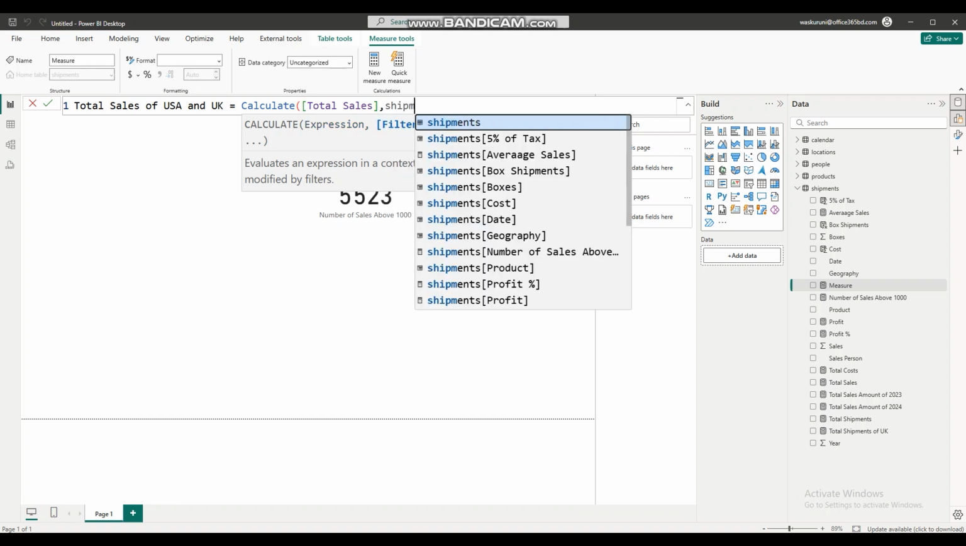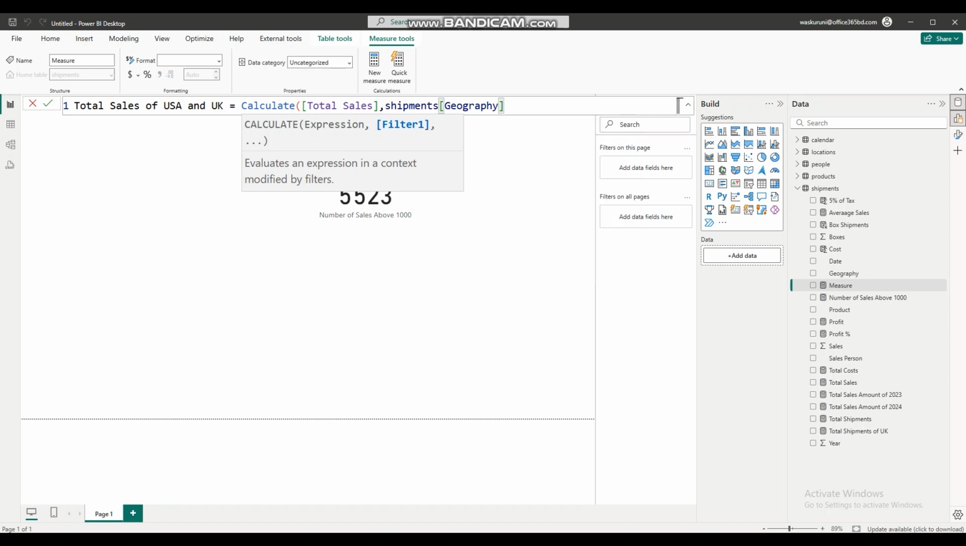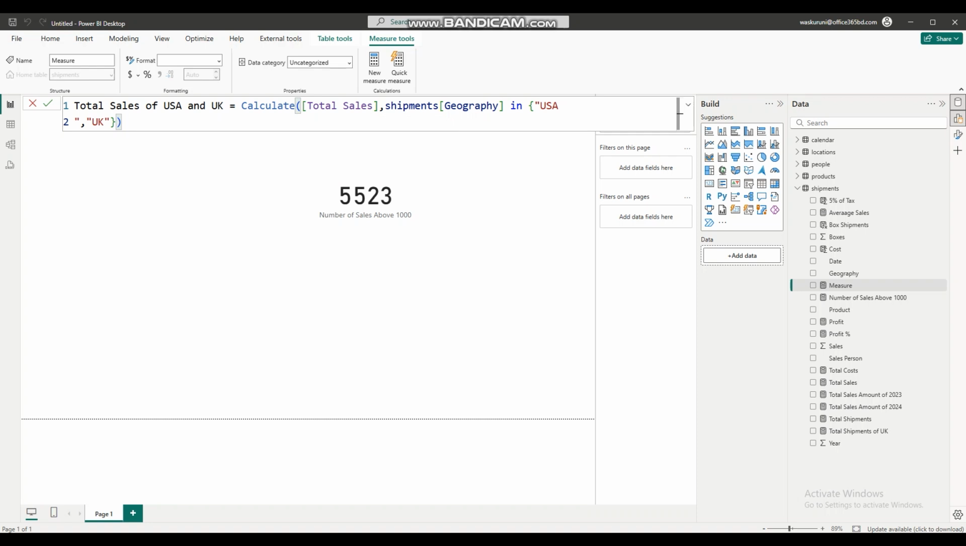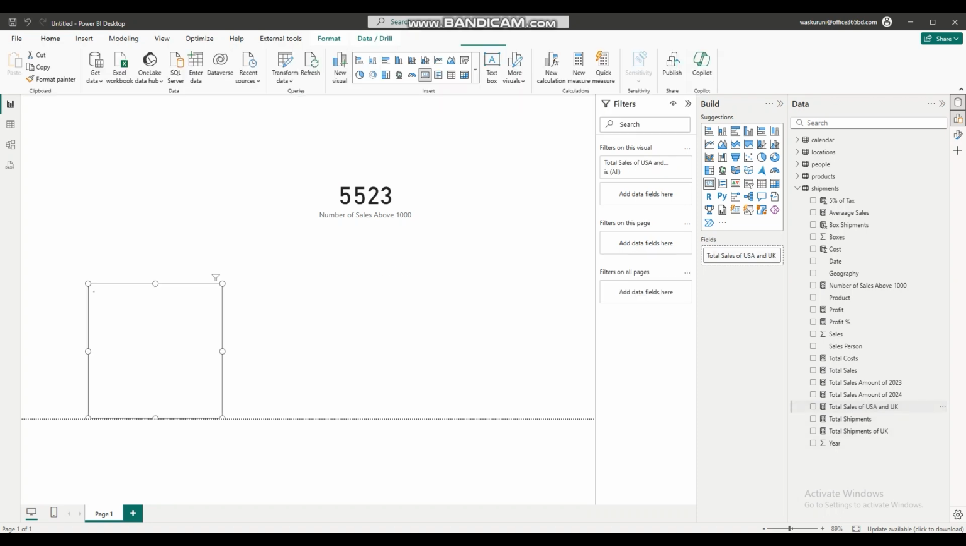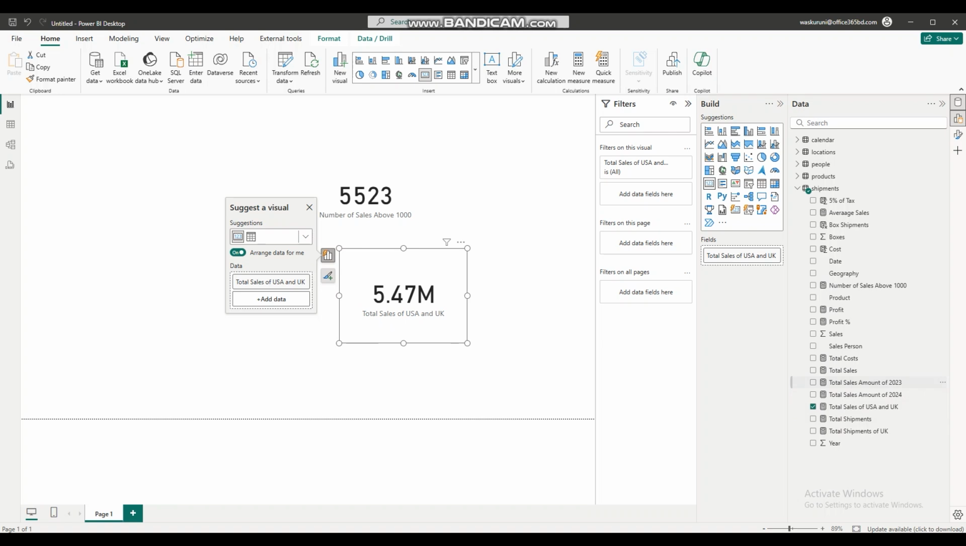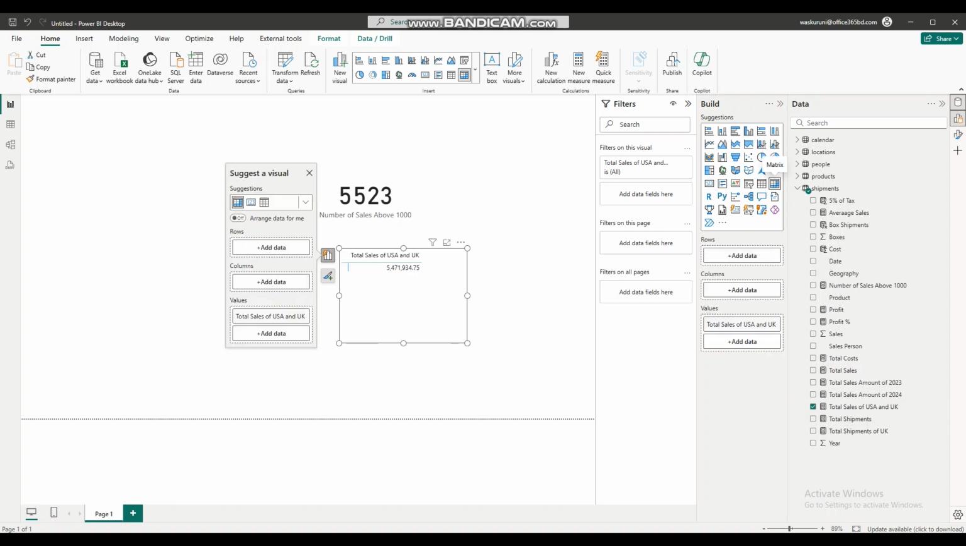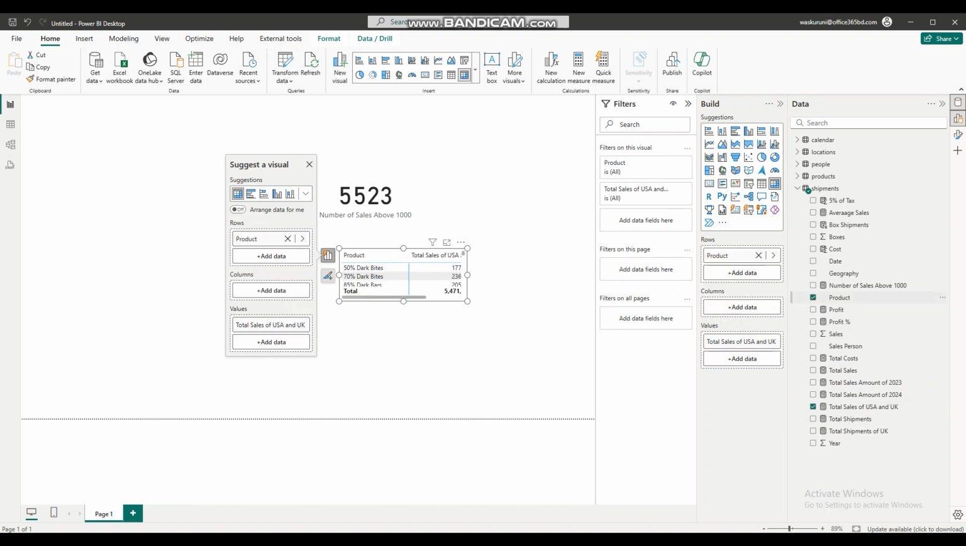Now shipments, geography, in a second bracket under the inverted commas, USA, comma, under the UK. Okay, so that's the formula, that's the equation. We want to find the total sales amount of US and UK at a time, these two countries' values at a time. If I want to use matrix, then it will come as a product list, something like that.